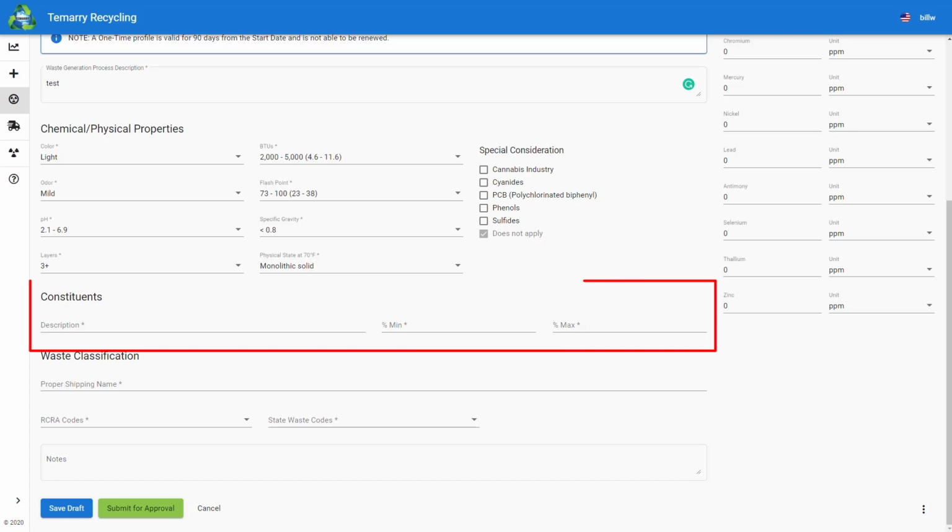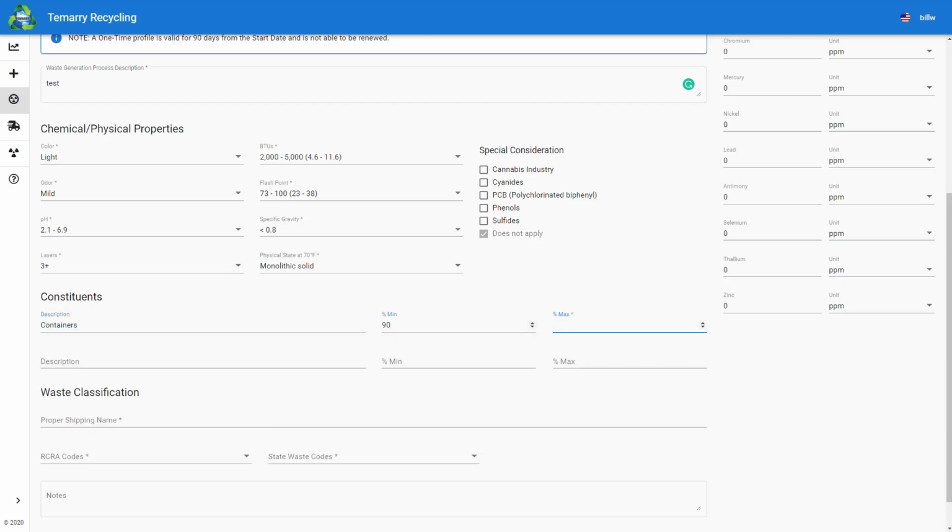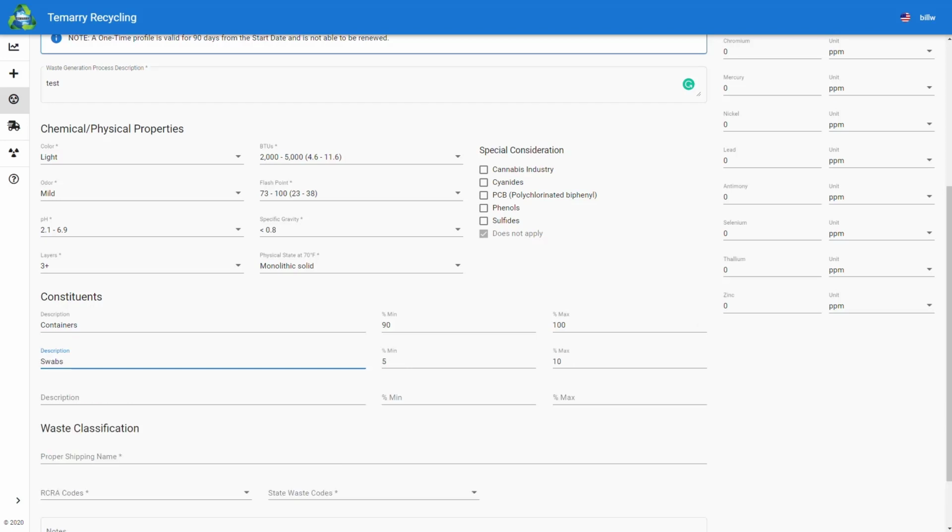Next, add your constituents. We'll use the term containers and stipulate to a minimum amount of 90% and 100%. It's important to note that you should only use whole numbers in these sections. Next, we'll add a second option of swabs and stipulate a minimum of 5% to a maximum of 10%.